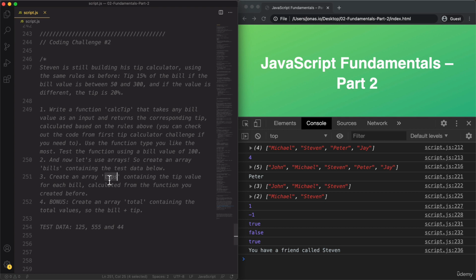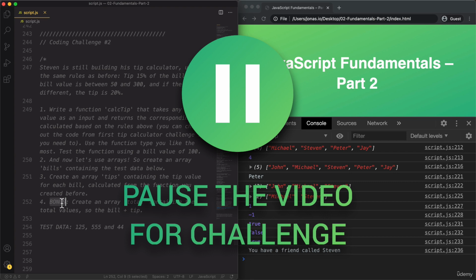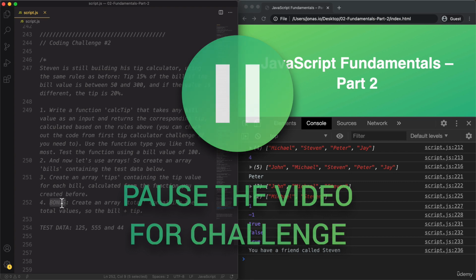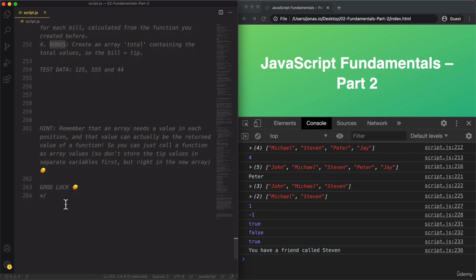And if you want to take it one step further, you can even take the bonus question, so number 4 here, in which I ask you to create an array called total, which will have the total values. So that's the bill plus the tip. So I hope this one isn't too hard. Basically, it's similar to one of the examples that we did in one of the lectures about the arrays. And once again, I also have a hint to help you solving this one. But if you want to try it on your own without the hint, then pause the video now and good luck. But if you want the hint, well, then here it goes.